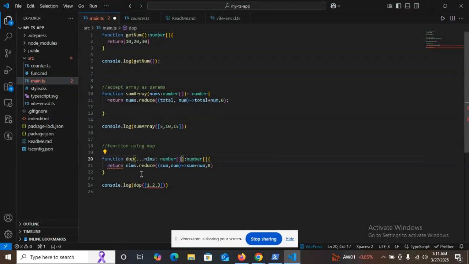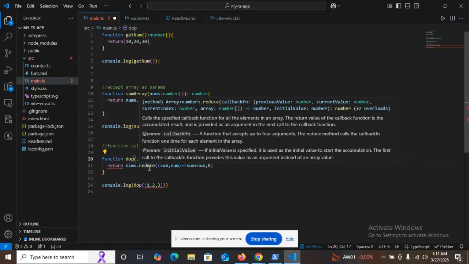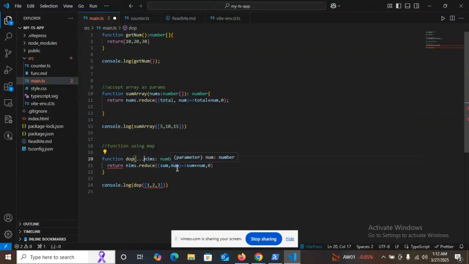So return. Okay, names dot reduce as opposed to reduce this, right? So I'll get for every sum and num, I'll call a function to do sum plus num, right? There's nothing here. That's all. I think that should be all. But why am I having this?